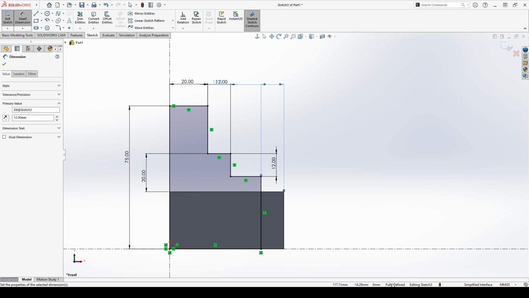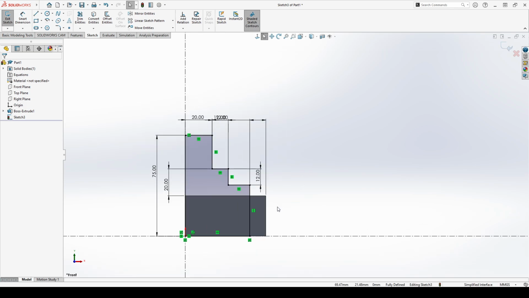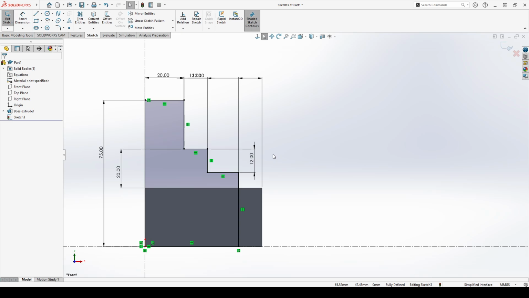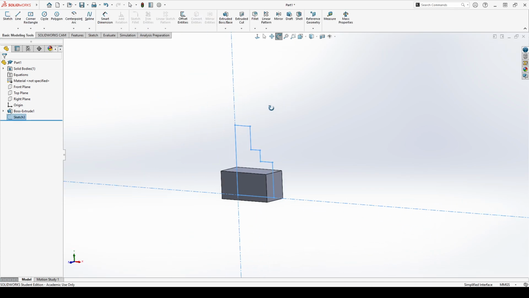So we know it's fully defined now. Exit the sketch. But before that, just take a look at the sketch again, just so you're comfortable with this. So now this is 20, this is 75, 20. Okay, this looks weird, so 12 and 12 are there, and 12 is there. Pretty good. So exit the sketch now and turn that into a 3D feature.